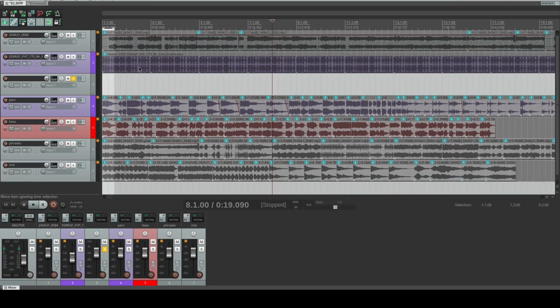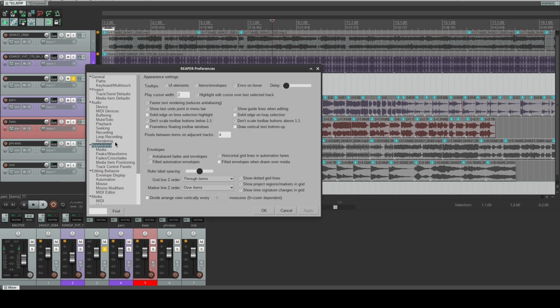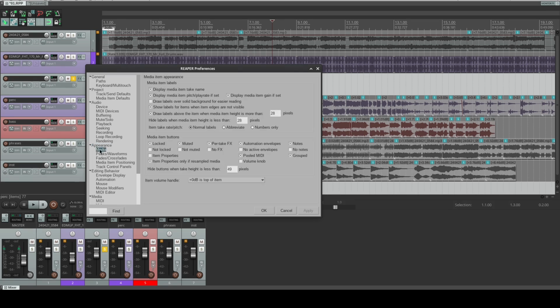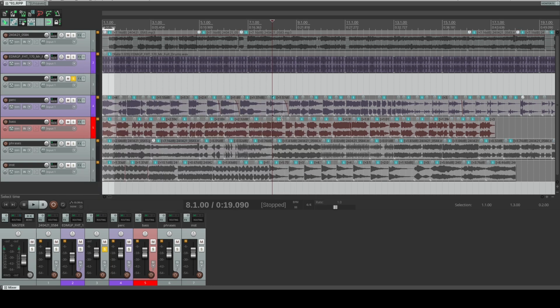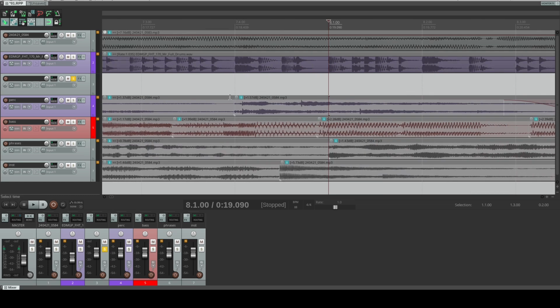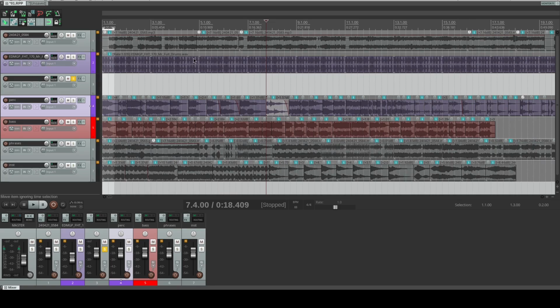There's one really important setting that I always enable in Reaper. You find it in the media preferences. It's this volume knob here. Now I have like a little volume knob on every clip. So if I select a single clip, you see I can adjust the volume or the gain of each clip individually. Very useful.